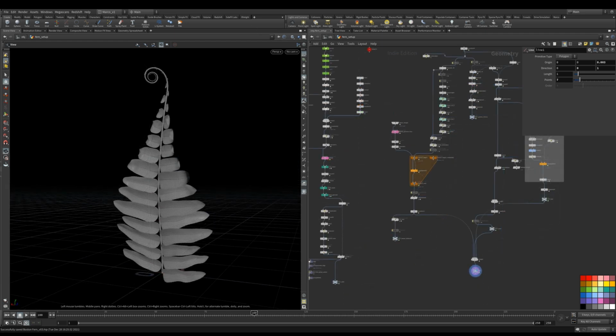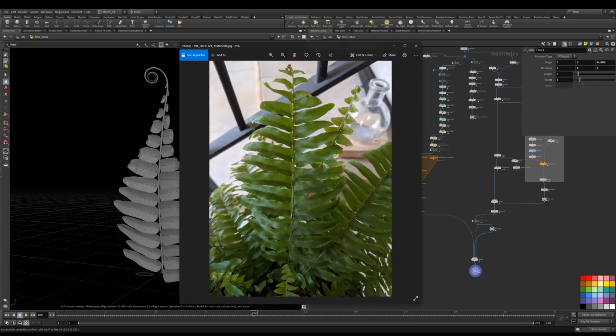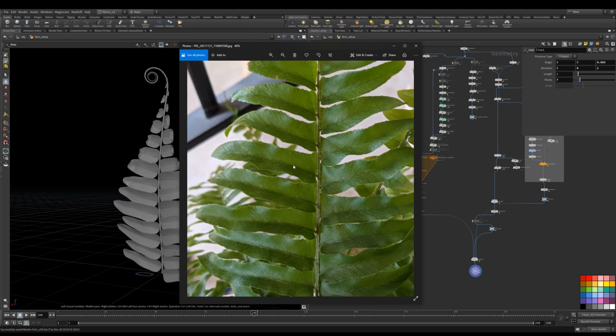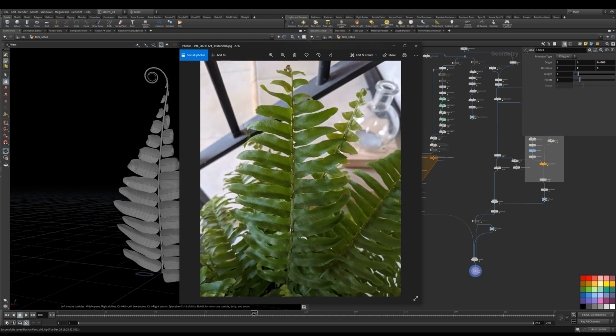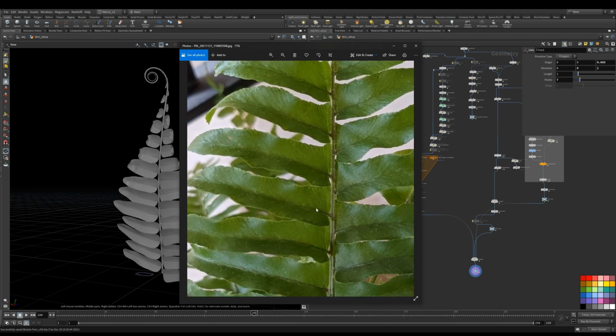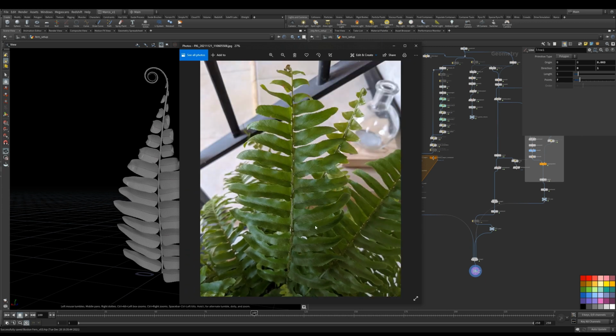Let's get started. Here we have our Boston fern reference photo. This is a plant I have in my kitchen. Here you can see the shape of the leaves, the curvature of the stem, the stalk here. The V shape of these leaves. You can see they are very wavy in their shape. The leaves are smaller at the tip and at the root, and they are larger here in the middle part.